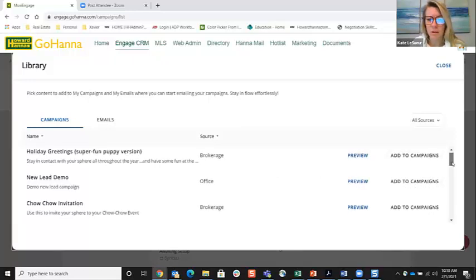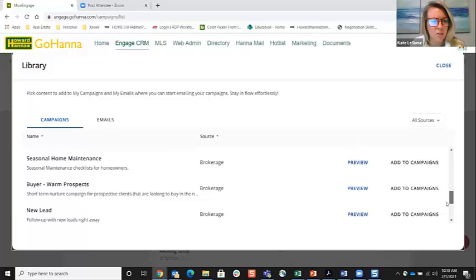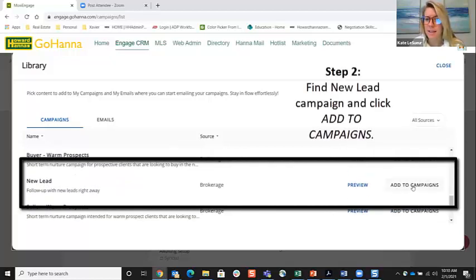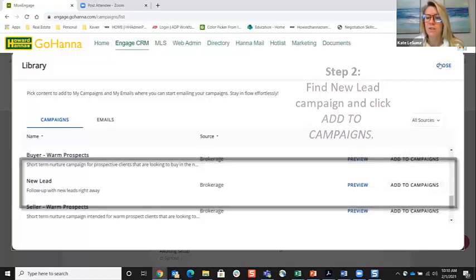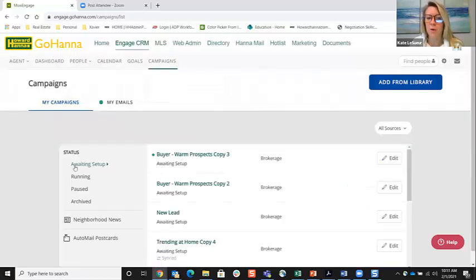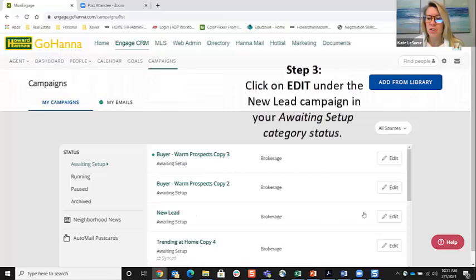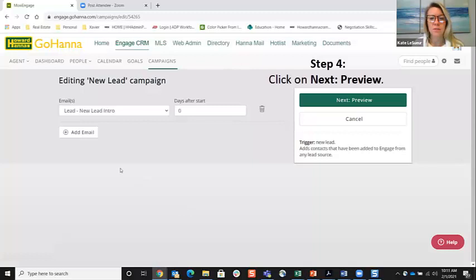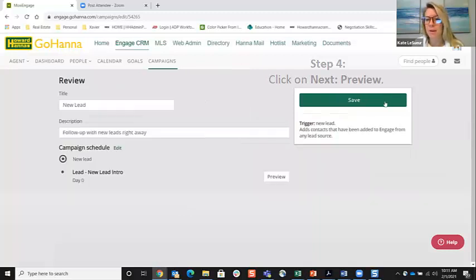Okay, so we're looking for the brokerage level new lead. So when you find it, you're going to click add to campaigns. Once you've added to your campaign, it's going to be in a waiting setup. So you're going to click on this edit button. And if you just want that email to go, you just hit run campaign, and that's it. All you need to do. All right. So at this point, I would hit preview. Looks good. I would hit save. And that's all that I would need to do.